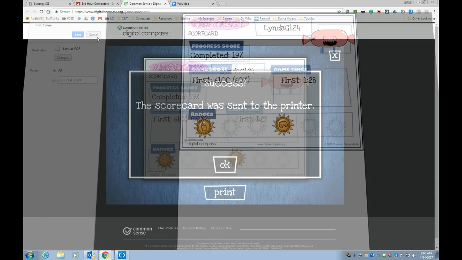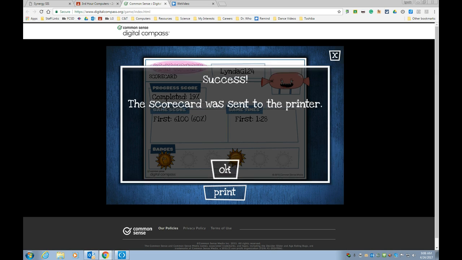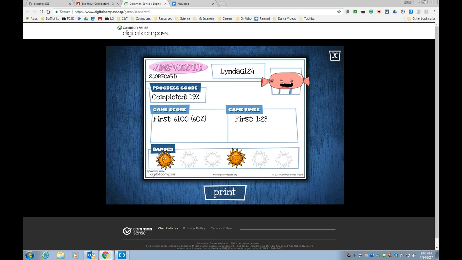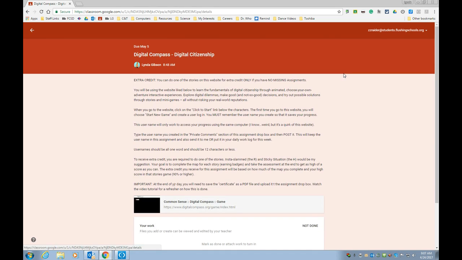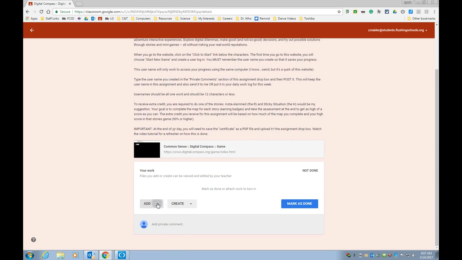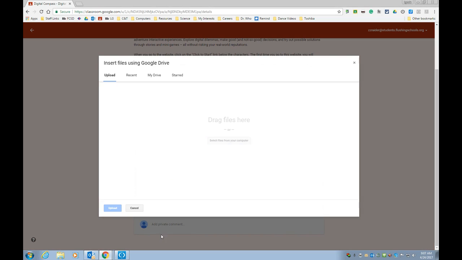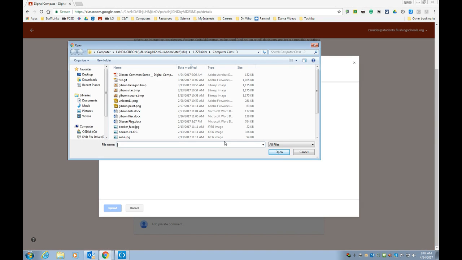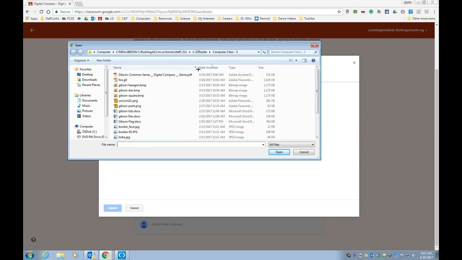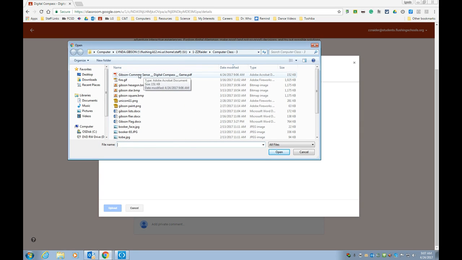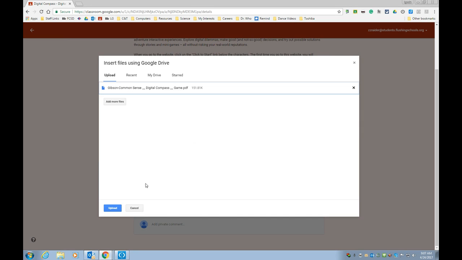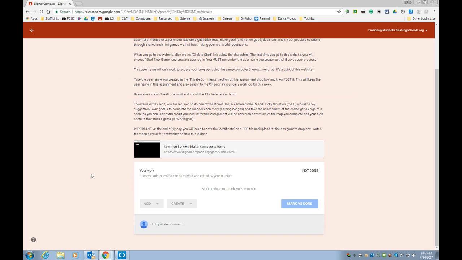Once it does that, then you're going to go into the assignment Dropbox and you're going to upload that assignment as that PDF file. You're going to come down here and do add file, and then you're going to select the file from your computer. So this is going back to what we did way back in the first marking period with our Word documents. Find that PDF file, open it, upload it, and then you'll click turn in. And that's how you're going to get credit.